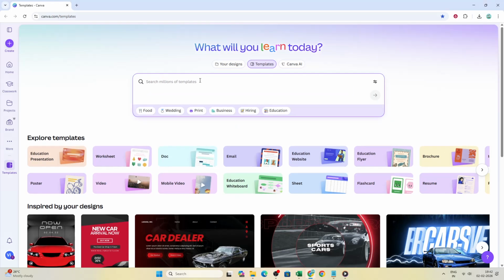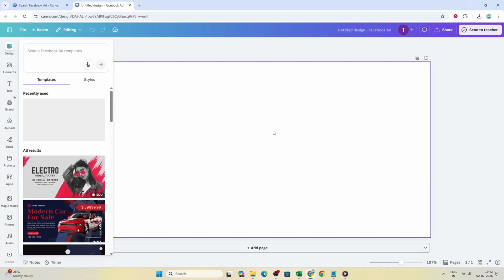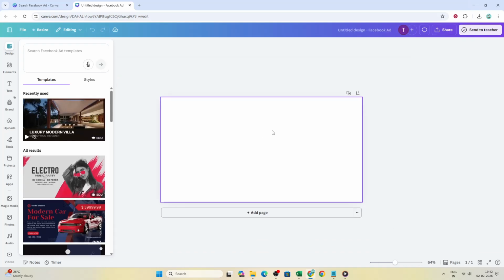Choose a size that fits where you plan to post, 1080 by 1080 for a square feed post, or 1200 by 628 for a landscape ad. Picking the correct dimensions upfront keeps everything sharp and avoids awkward cropping later. If you prefer a head start, select one of Canva's Facebook post templates. They're already formatted to fit.